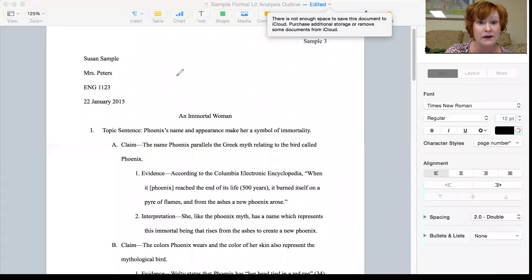So right here in the very beginning, if you're looking, you'll notice that you have your topic sentence. Now, this is a 3-point outline. It actually covers the 3 main ideas of the thesis statement. So just like that, you are going to include a topic sentence here, and you are going to type out your topic sentence, whatever that is, that you're writing about in your paper. In this case, they are explaining what Phoenix's name and appearance means.